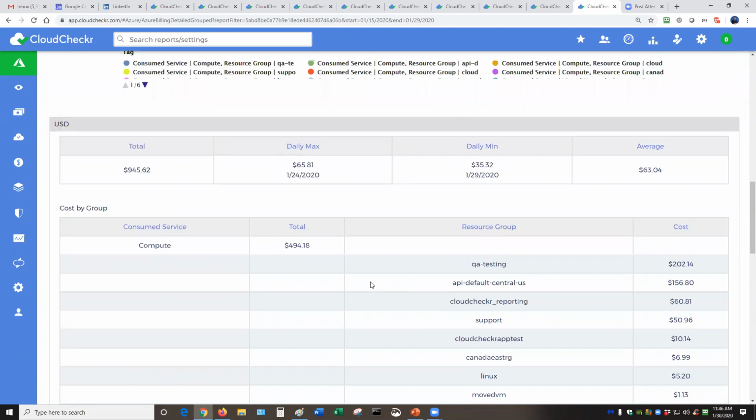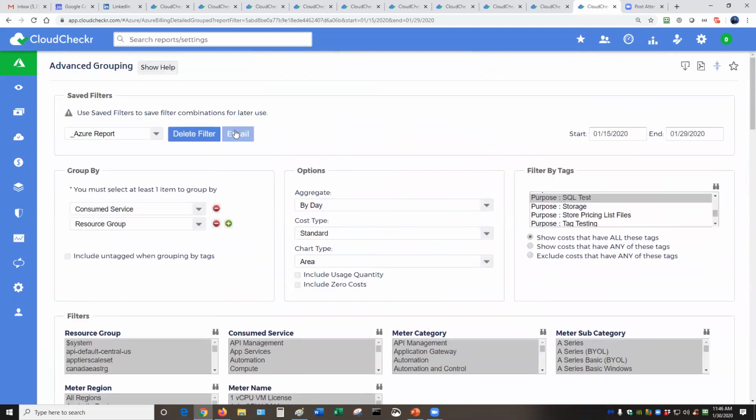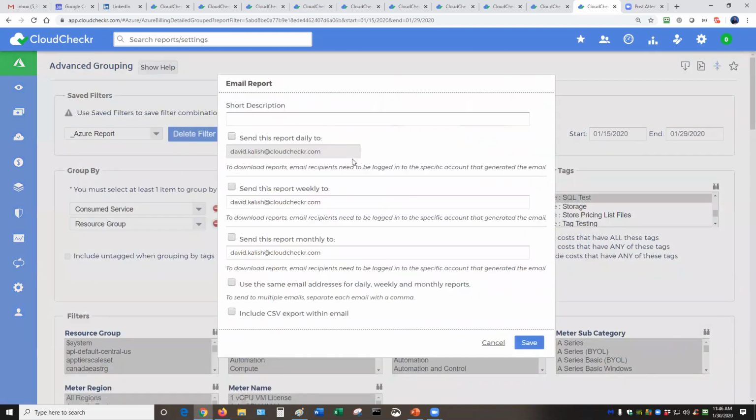So I can be very specific about what I showcase and give them the information that they need at a moment's notice. The best part is that I can save this filter, and then I can automate this and send this out however I see fit. So for example, if I need to send this report every week to that finance person, I can do that, include the CSV, and I don't have to worry about this anymore. They're getting the information that they need on the cadence that they desire, and we're all set, automating the whole thing, never have to worry about it again.